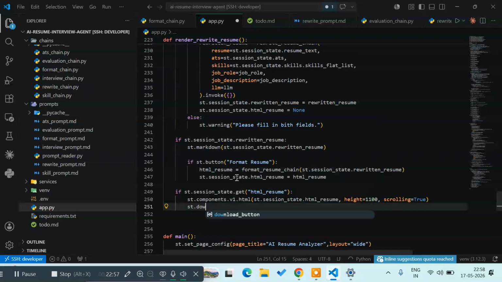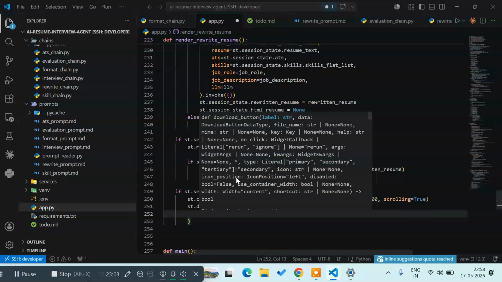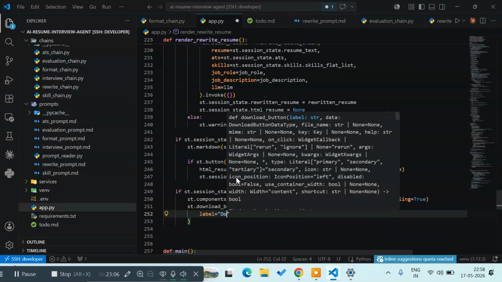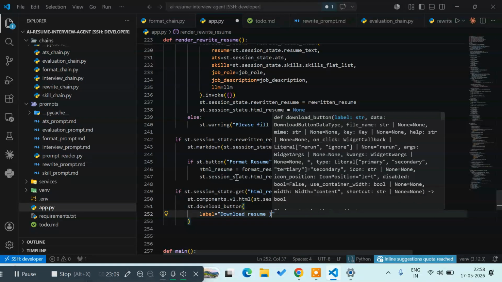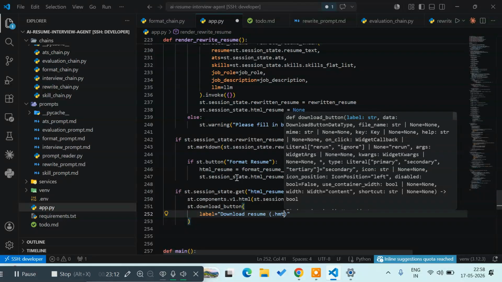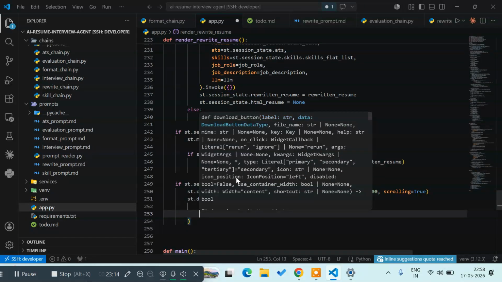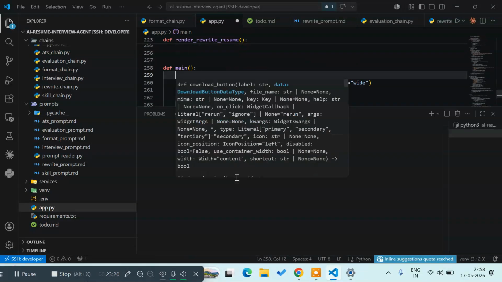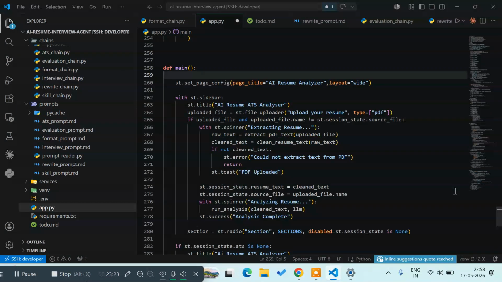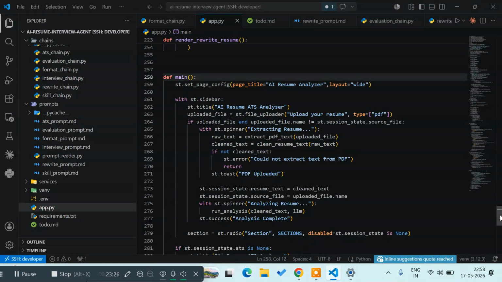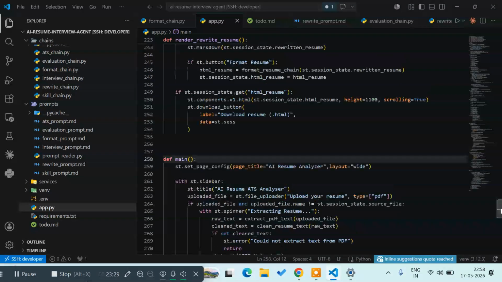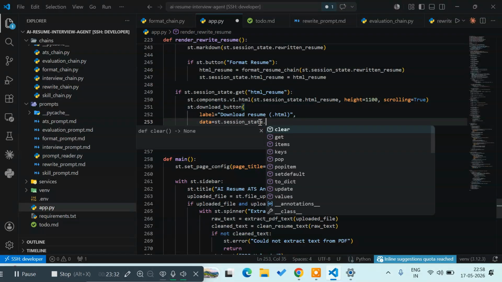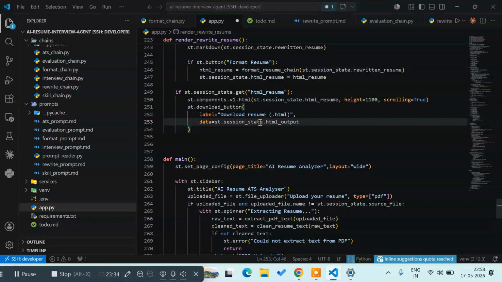Finally, I'll create a download button. So st.download_button, and you can give some label. So label equals Download resume in .html format. Perfect. Then we have to give the data, and the data is stored in st.session_state. Oops, where will it be? Session state html_output or html_resume. So html_resume.